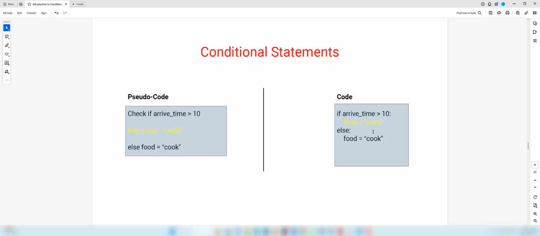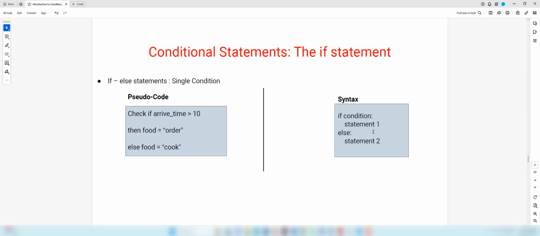Then we want to do food is equal to order only when this condition is true. And that statement goes to the subblock of the if statement. So notice that we are still using the colon and the four spaces. Finally, the last step, where we want to do food is equal to cook, if this condition is false, goes into the else block. And this statement is known as the if statement in Python.